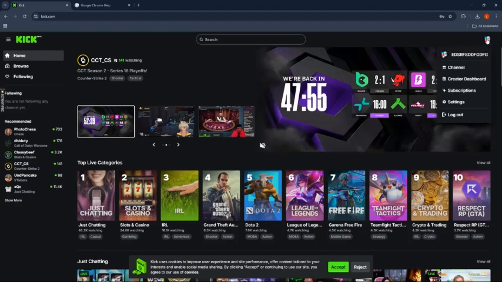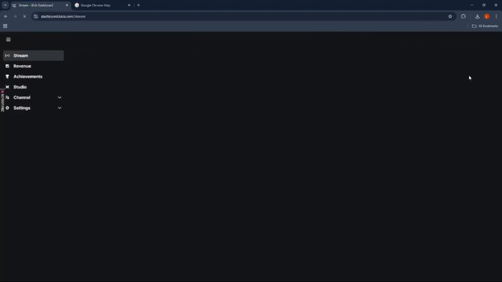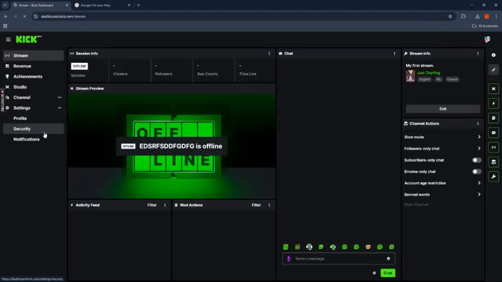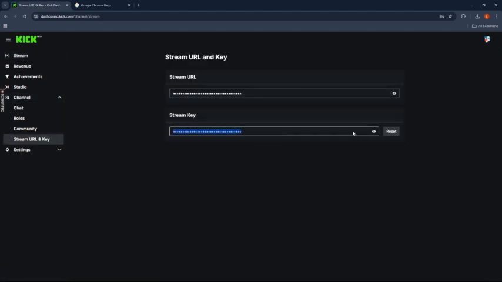Go to kick.com and log into your account. Click on your profile picture, top right, and select Creator Dashboard. In the left menu, go to Settings, Stream Key. Copy your stream key. Keep it private.